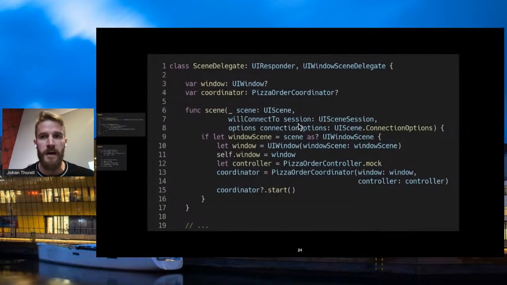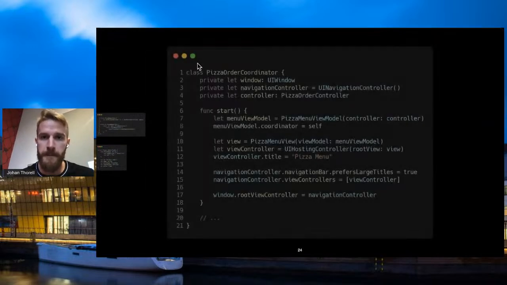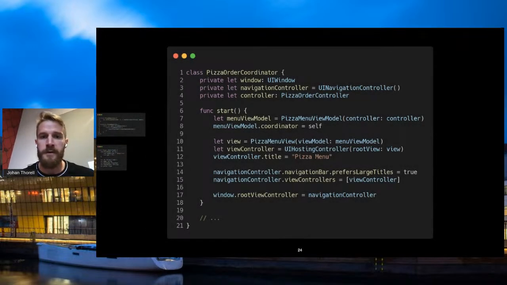So back to our entry point, we now have everything we need to set up our coordinator and start the ordering flow. So here in our start function, we create our view model and we inject it with the controller we just looked at. We then set the coordinator here to ourselves. And then we create our SwiftUI view and we pass it the view model. And then we opt out to UIKit. Remember that I said we can mix these like we want. So this is how we can wrap our SwiftUI view inside UIKit, basically.